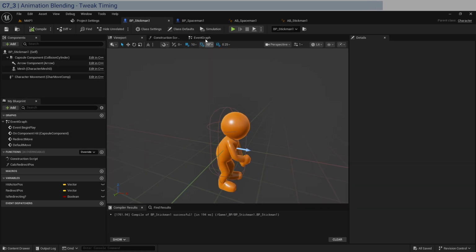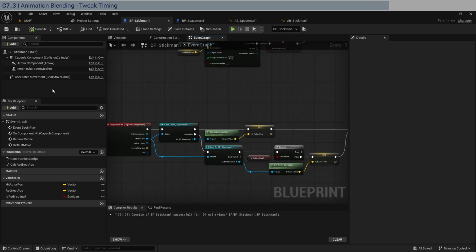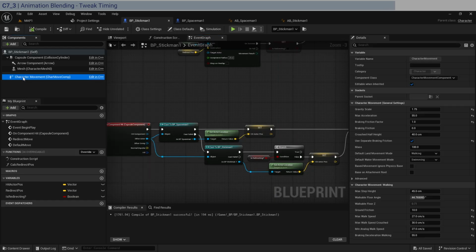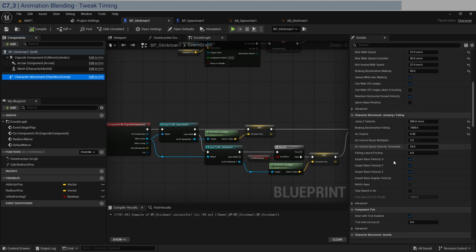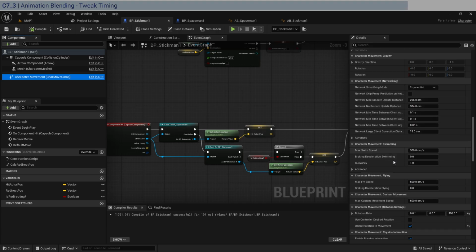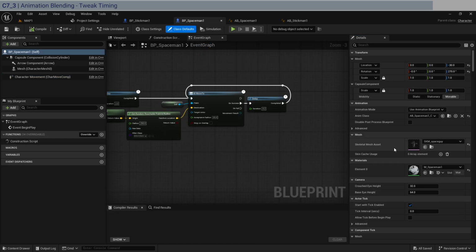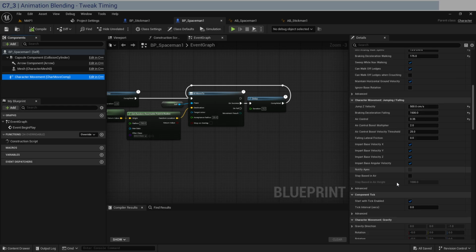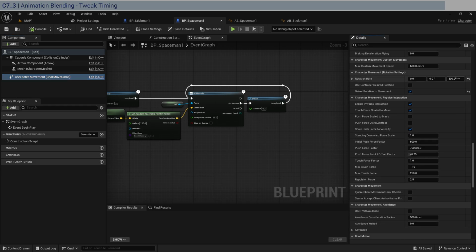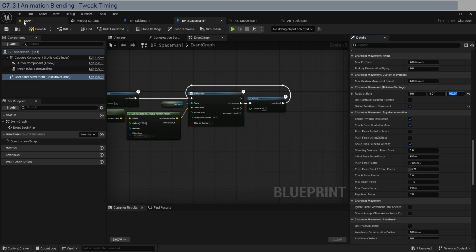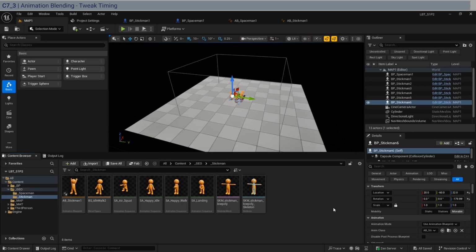And one more thing maybe looks a little ugly is the rotation. So going to character movement, Stickman. I think I'm gonna slow down this one. I think if it's too slow, there'll be an issue. So yeah, 300 maybe is okay, but the Spaceman, we can reduce it, perhaps to 400. Yeah, I think that's fine. Compile and save. And yeah, that's about it for now.